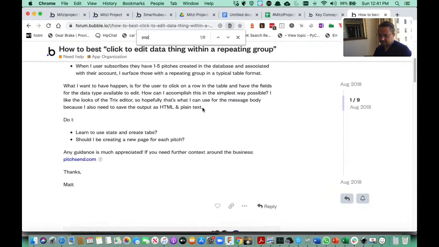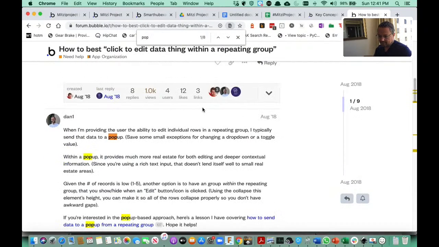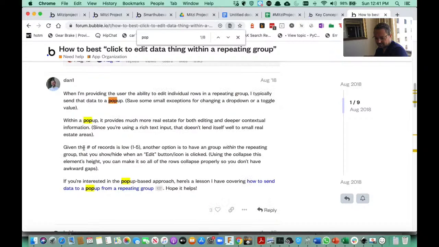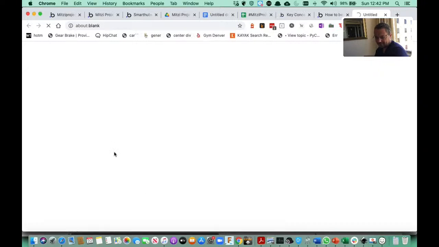So pop-up is what this guy did. With a pop-up, it provides much more real estate for editing and deeper contextual information. Since you're using it, given the number of records, another option is a group within the repeating group. We're not doing that. Covered how to send data to a pop-up from a repeating group. It's been a while, and once you do these things once, you remember. But it's been a little while since I've done this.